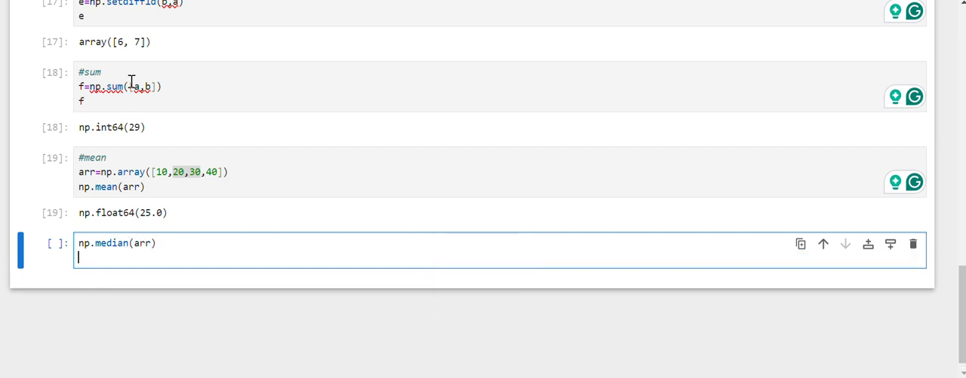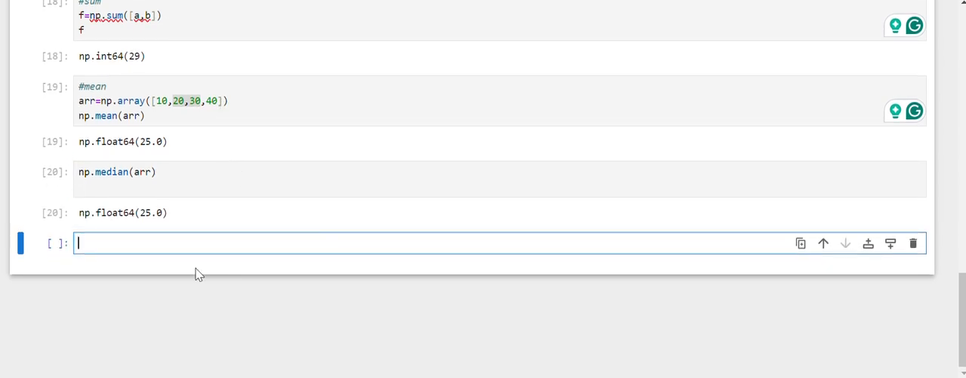Okay, let's run this one. Yeah, the median value is also 25. The mean value is 25 and the median value is 25. And then here let's see with an ARR plus 1 value.